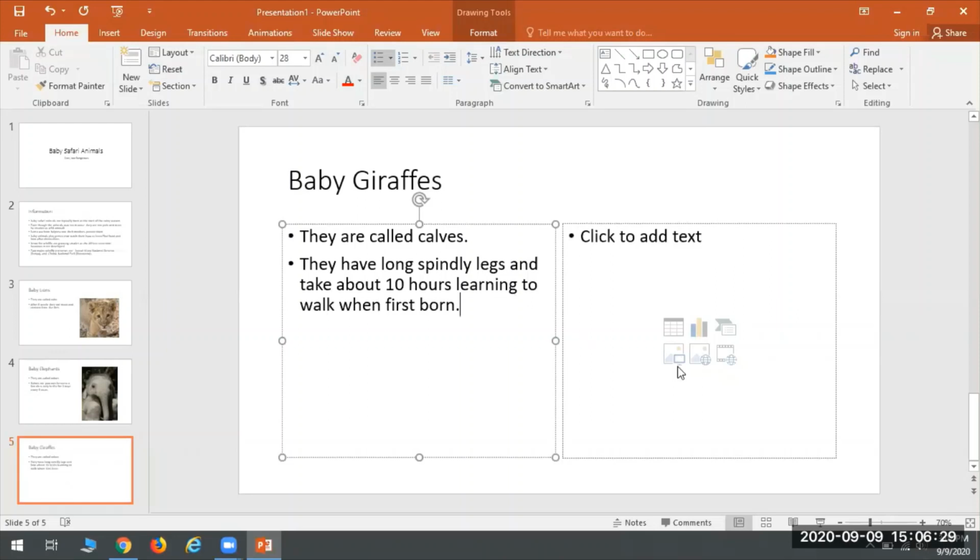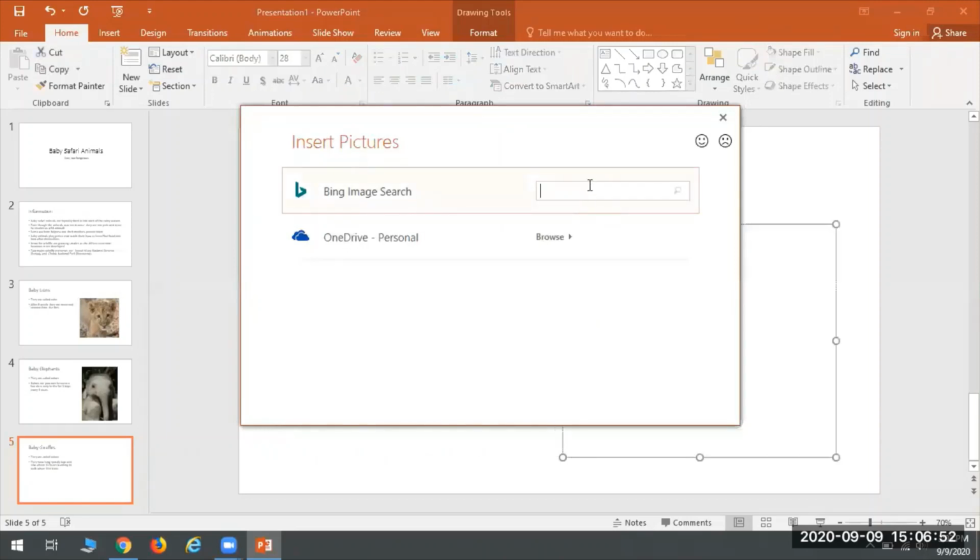All right, so once again, I'm going to add another online picture. So over here on the right-hand side, and just so you know, I'm just arbitrarily choosing this left-hand side to have text and this right-hand side to have a picture. I could have had this left-hand side be a picture and this right-hand side be text. It really doesn't matter at all. It's just your personal choice. So I'm going to click on online pictures again and click in the search Bing box, and I'm going to type in baby giraffe.